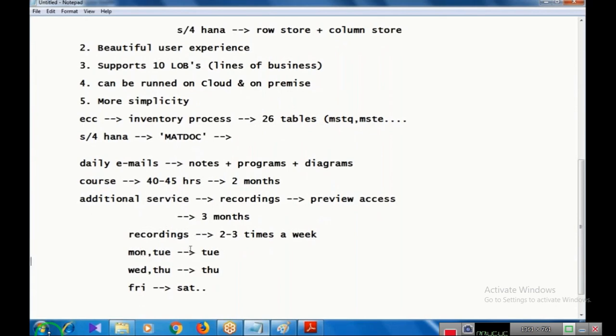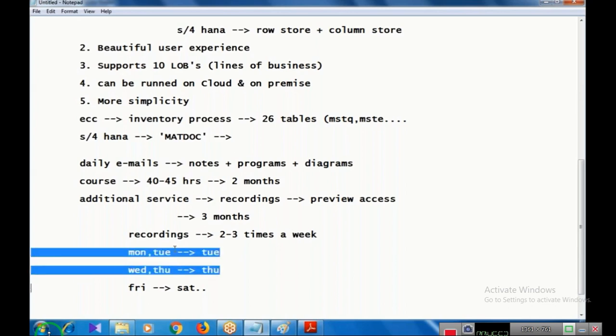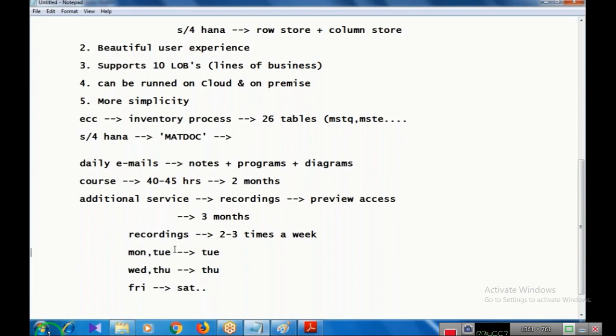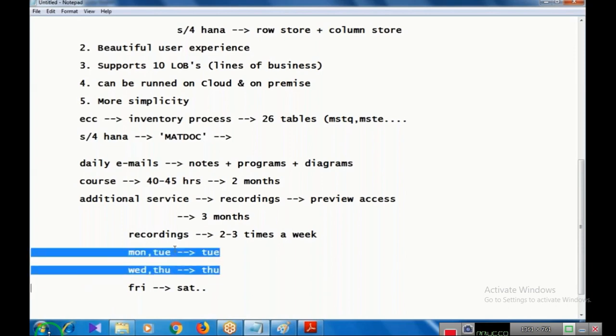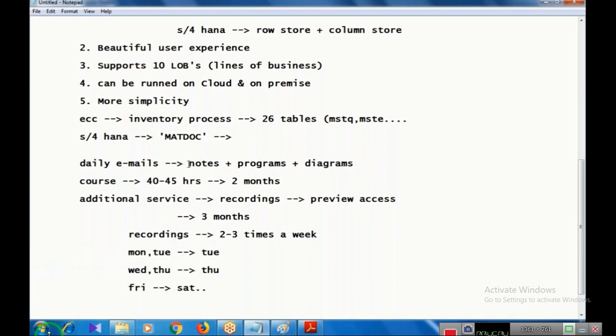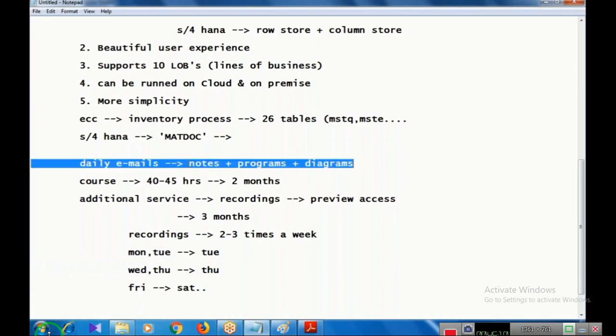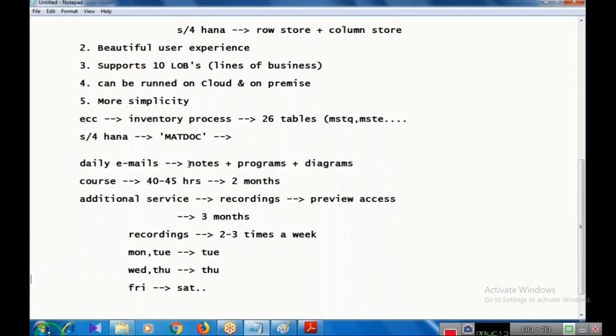Monday's, Tuesday's recording I may share on Tuesday, by end of Tuesday, like this. But for most of the batches, I'll try to share it on the same day, at least by evening or by night. But sometimes, because of the work pressure, I may not be able to share it on the same day. But the notes, whatever I said, will be shared on a daily basis. By afternoon, most probably you'll get this email. Okay, so this is the overall thing.